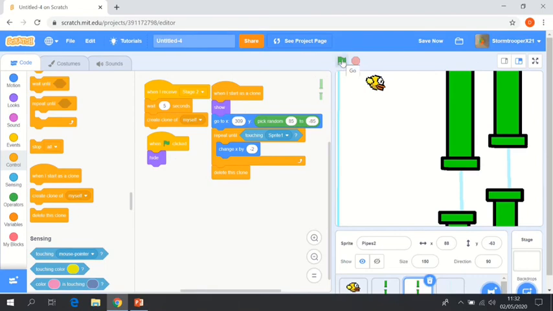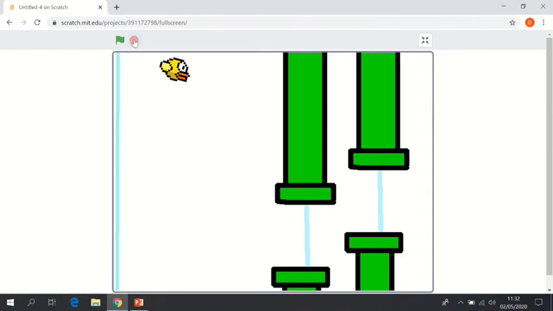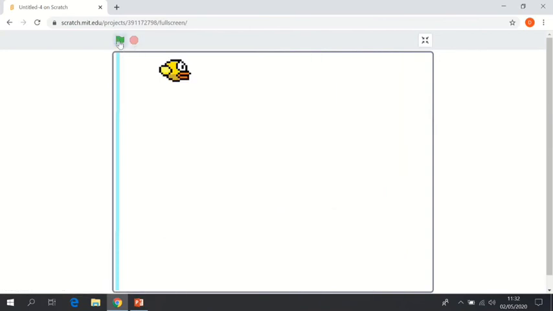Obviously there's no collisions right now, but this is what it should look like when you start. So, hopefully, don't know why that's not working, bear with me.